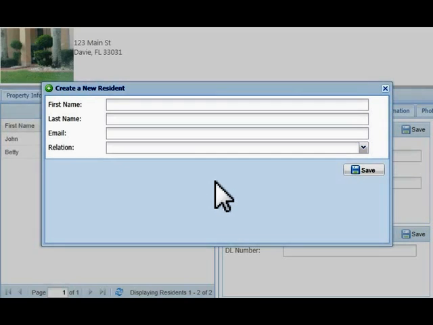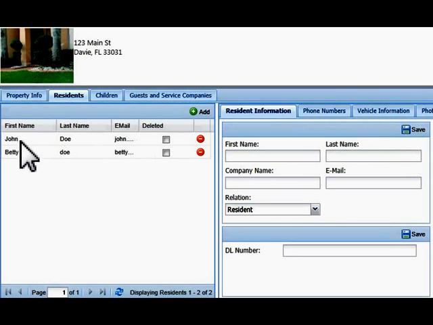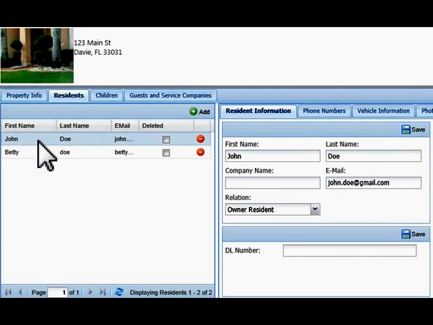The Create a Residence screen will now appear. Fill in the requested information and then press the Save icon. Repeat to add all adult residents. When you add a resident, their name will appear on the left side of the screen. When you finish adding all of the adult residents, you will be able to enter their phone numbers, vehicle information, and photos. To enter this additional information, you must click on the name of a resident.